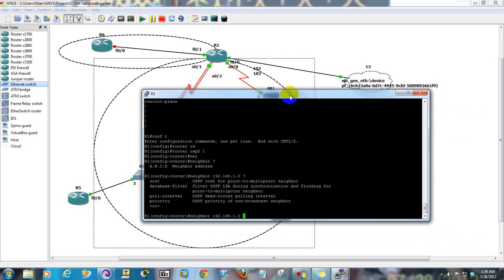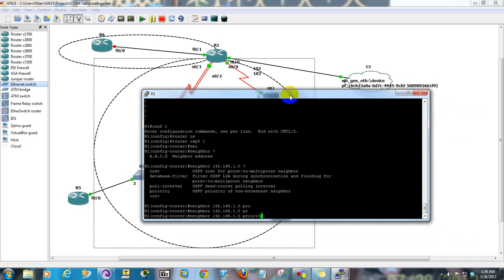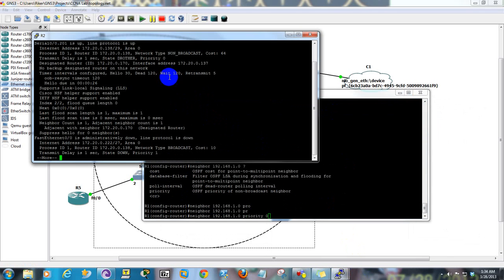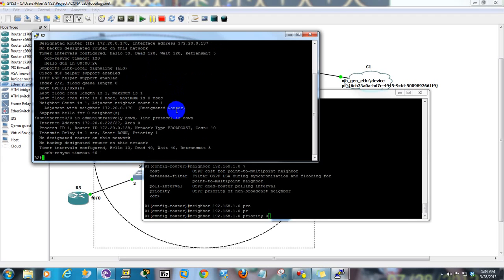So with that being said, that's what you would have to do. So I put priority, and then you put 0, so that the spoke does not have anything to do with the election process, and that shows it right here. It's a DR other. It's not a DR or a BDR. It's just a router on the OSPF network. So that's one of the things that I wanted to show you so that you guys can understand that, because if you don't do it, then it's not going to work.